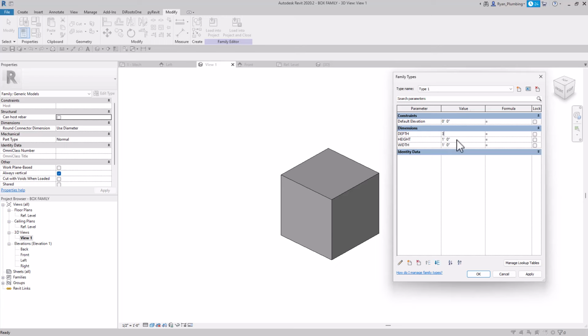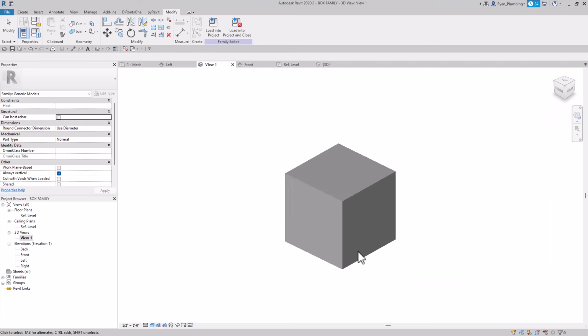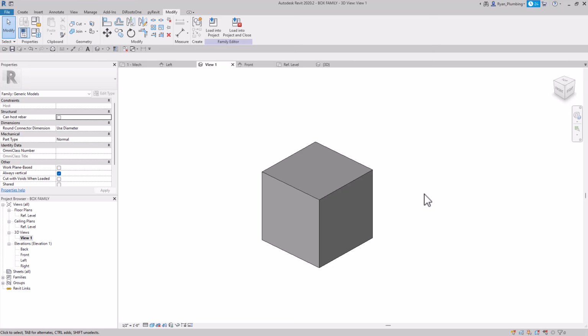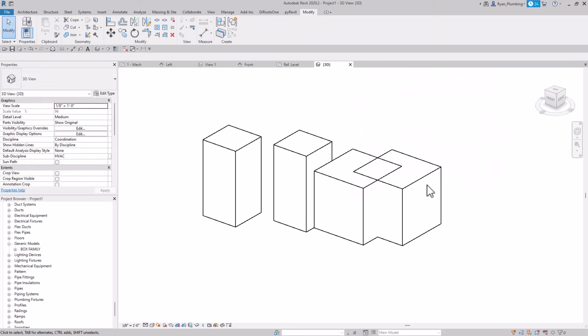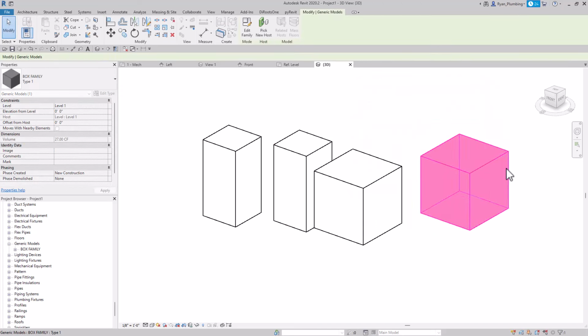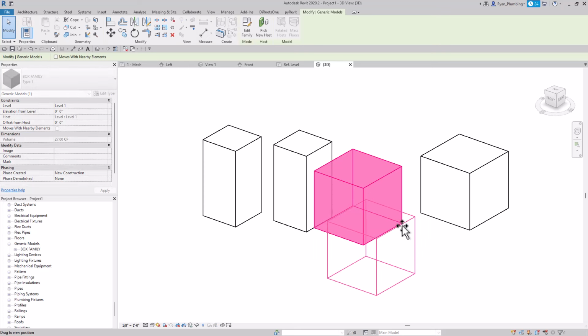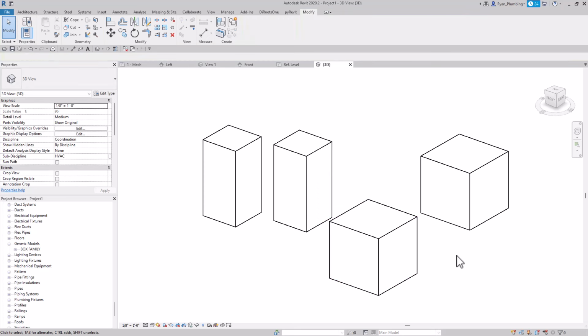Let's make it 3 by 3 by 3 and hit apply and click OK. And now we have this giant 3 by 3 by 3 for type number 1. If we load it back into the project, now if we overwrite the existing version and its parameter values, type 1 should go to a 3 by 3 by 3. So let's do that. Let's click this button this time. And you can see type 1 now is a 3 by 3 by 3. Okay, so that's the difference between overwriting the existing and overwriting the existing parameter values.